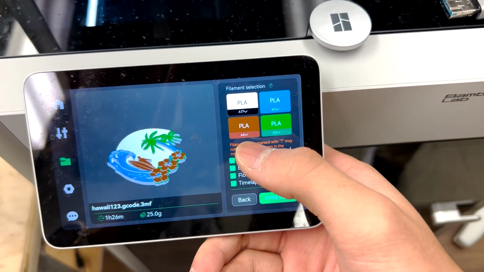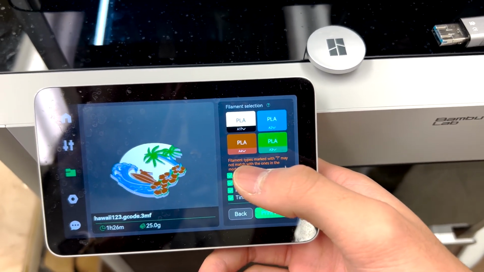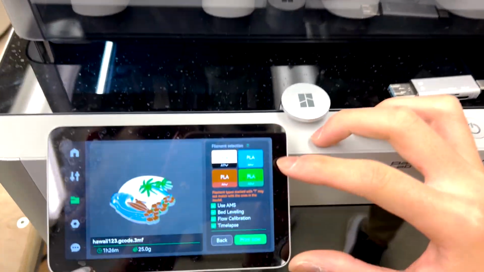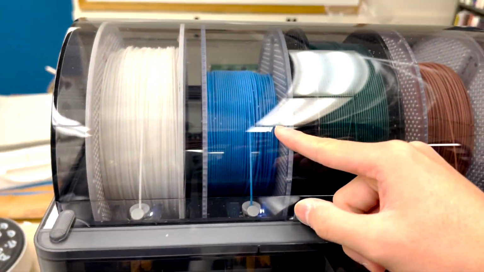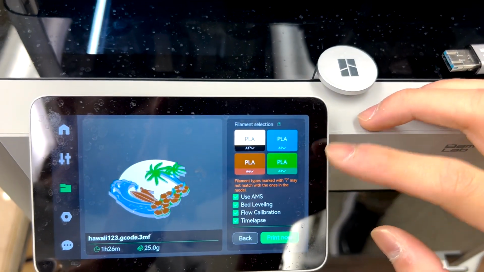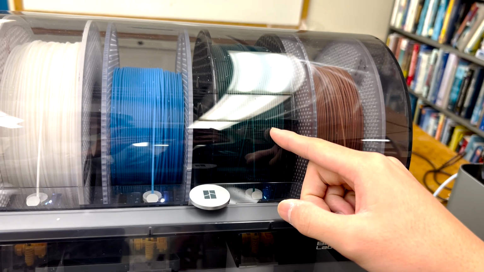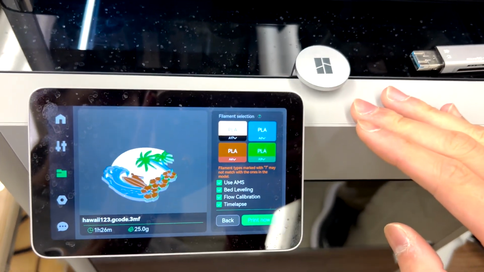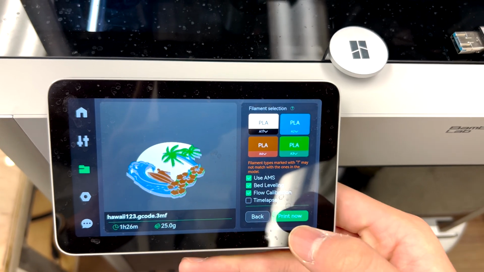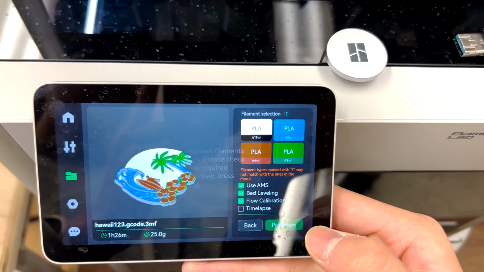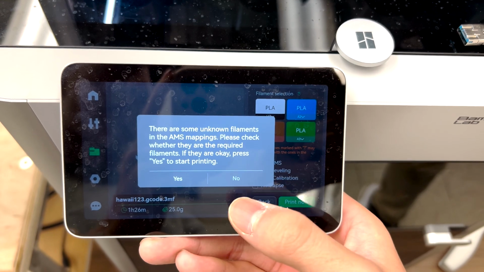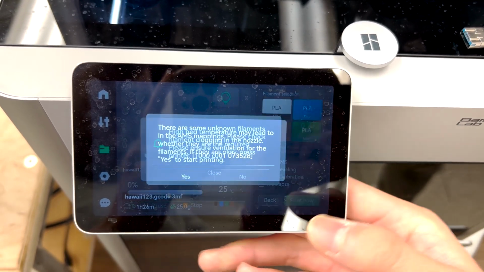And then A4, which is spool four, is brown, which matches, which is correct. And then A2, which is spool number two, is blue, and that matches. And finally, A3 is green, which matches with the spool color. Once we are satisfied, we will click on time lapse and we'll press print now. And if a notification pops up, you can just press yes.